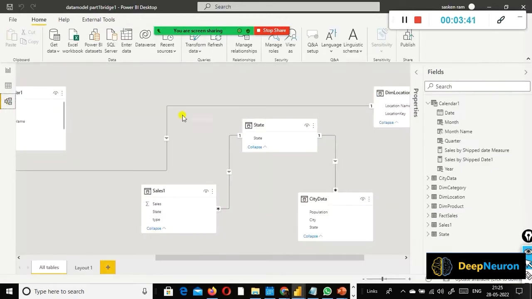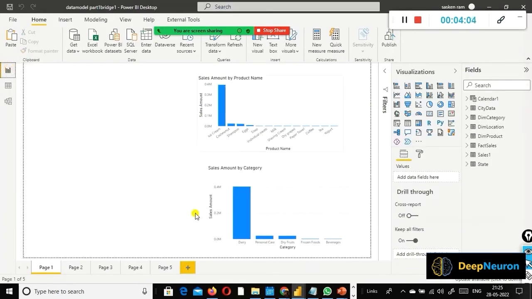Fine, I just go to this one. Look here, this is my bridge table. Here in state I have only unique values. So here I created a one to many relationship, and here I created a one to many relationship. When I keep the cursor here, I can see that the state and state column got linked, and here the state and state column are linked. Good.